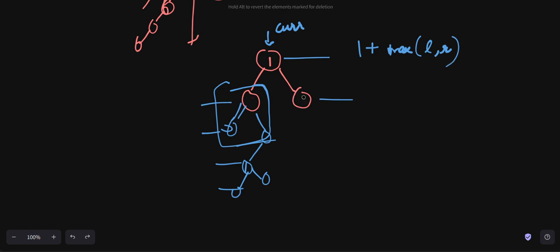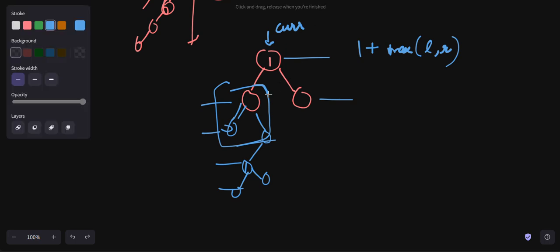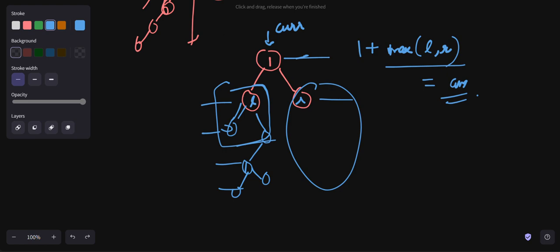Let me also write it in this way. This is L, this is R basically. And similarly I can do it for R. If I find both the heights, and then just put the maximum and then just add 1 for the node, I will get the answer basically, right? This is what I need to find, the maximum depth.